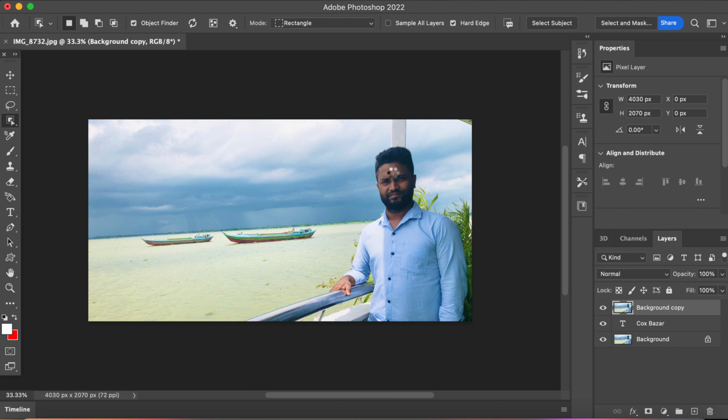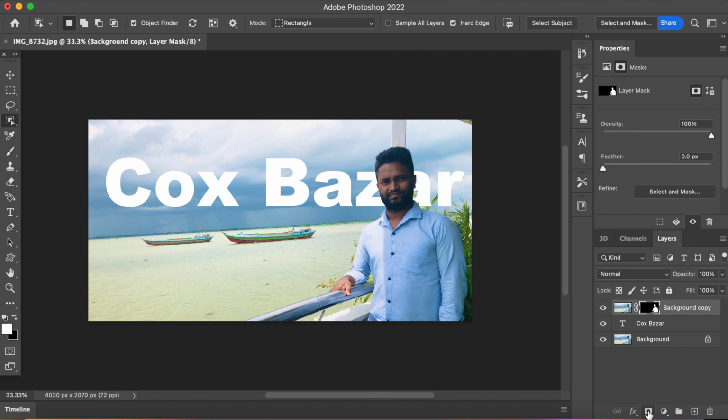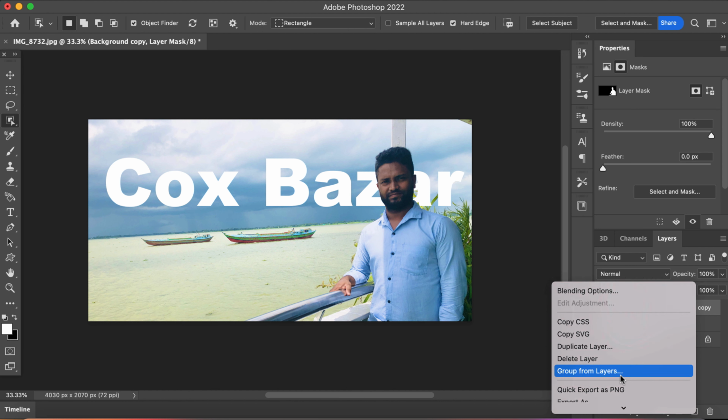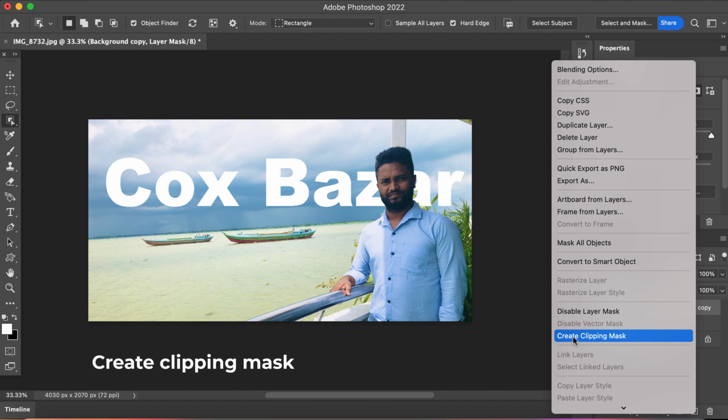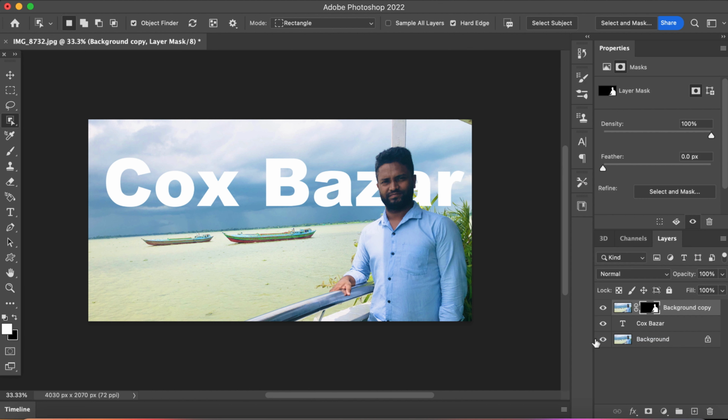Click on object, a photo or another object. Your object is selected. Then create a layer mask. Text behind the object. Then create a clipping mask.